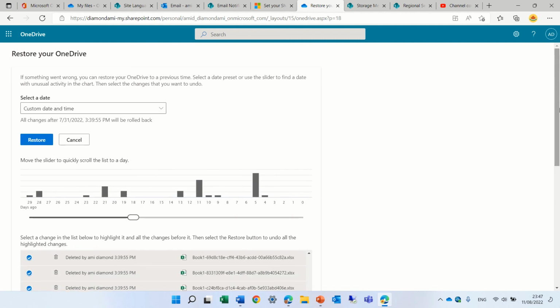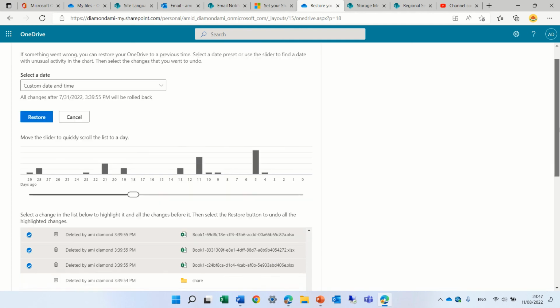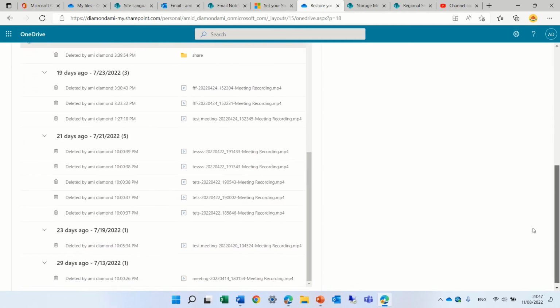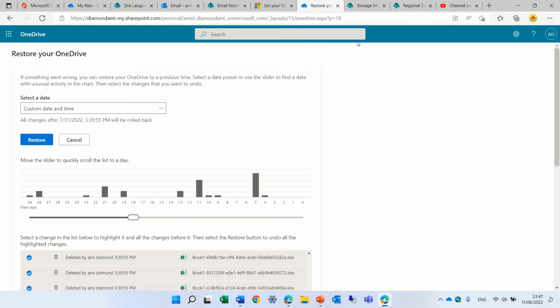Actually, you can also do it through the recycle bin and restore. Here it takes it by date. So that's the tip I wanted to show you.